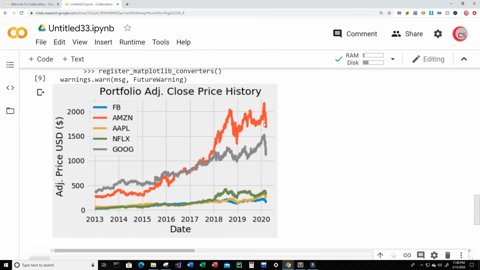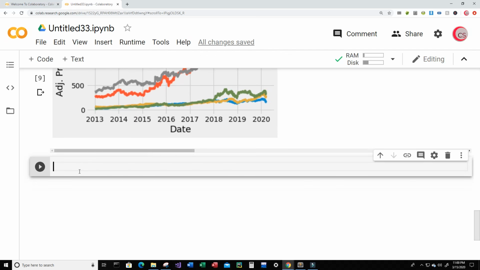Actually, let's look back at this graph again. You can see right here in 2020, the stocks are actually going down. Okay, and you can see the most expensive stock in this portfolio is Amazon. All right, and the least expensive seems to be Facebook down here. So anyways, let's go to this new cell.